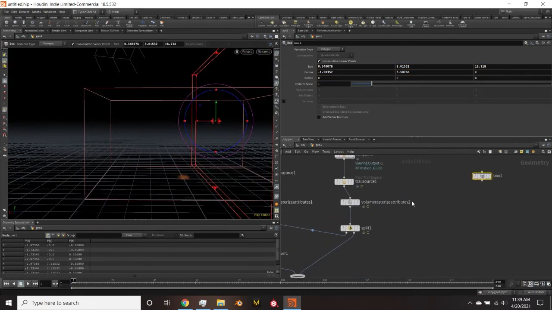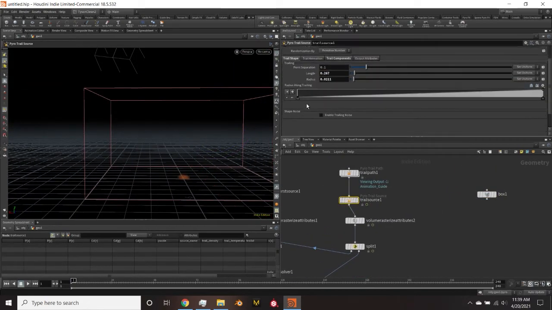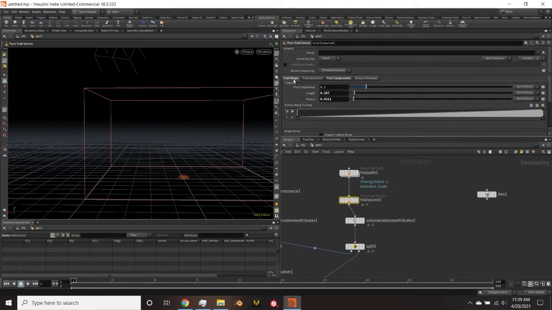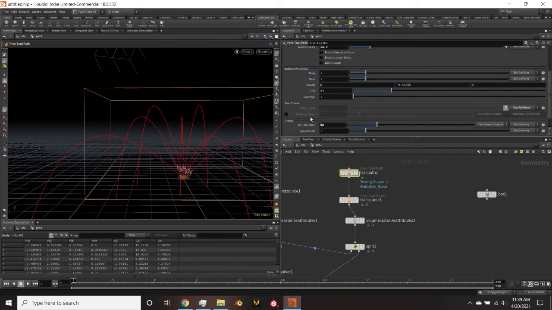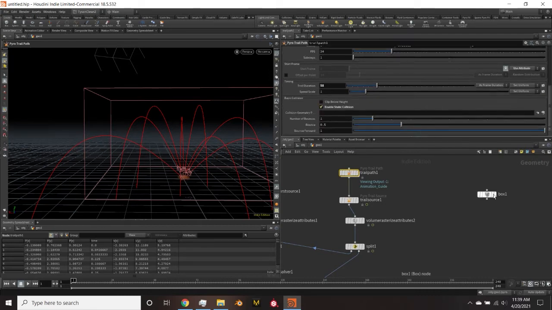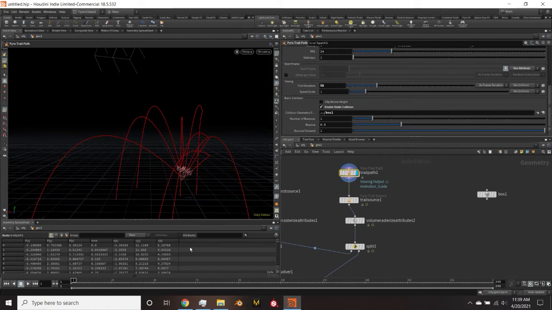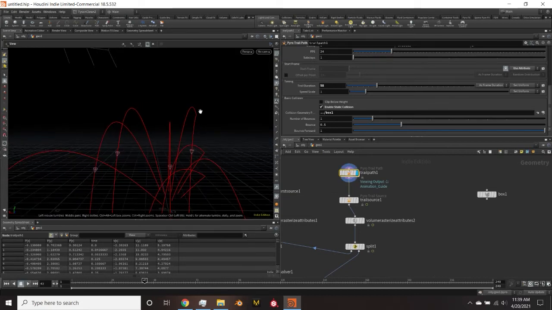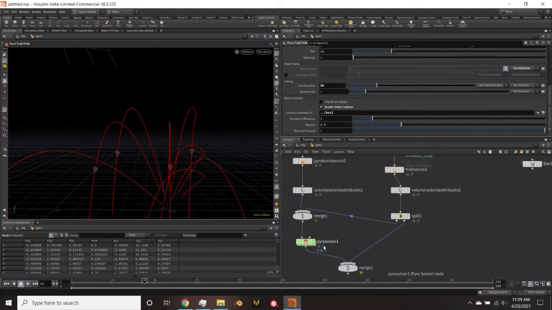And there's this cool feature in the trail source where if you scroll down to the bottom on trail path, there's basic collision, say enable static collision. And maybe I can just drag this box into that slot. Yay. And so we can see they kind of bounce off right along there. Let's see how that looks.